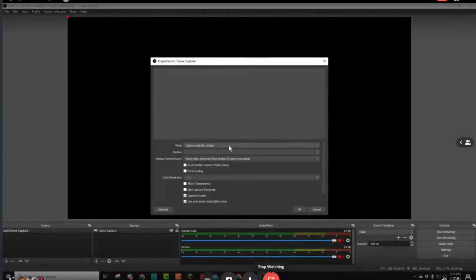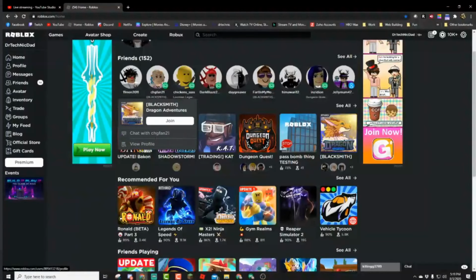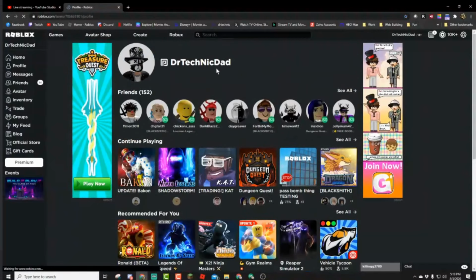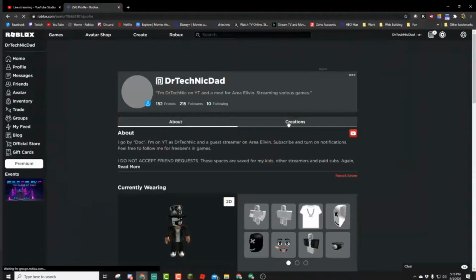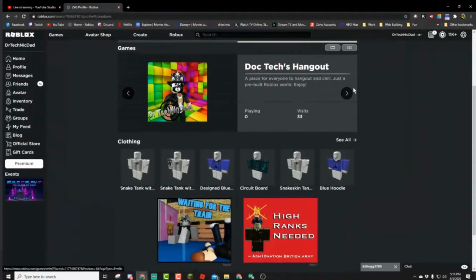Apologize about that. So what I was doing was I was setting up a game capture by selecting game capture from the available sources. Now it wants me to capture a specific window, or I selected to capture a specific window because I only want to capture Roblox while I'm doing this. So that's why I had brought up Roblox. I'm just going to launch my game because I don't want to mess with anybody else's Roblox game. So Drtechnic Hangout.